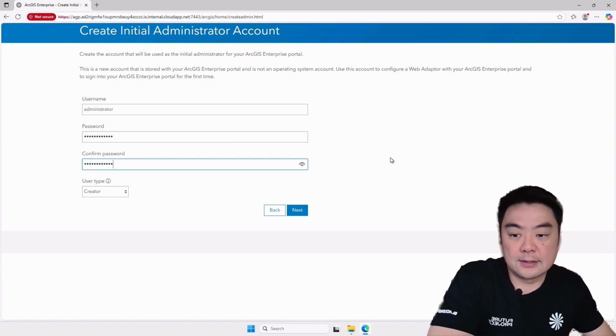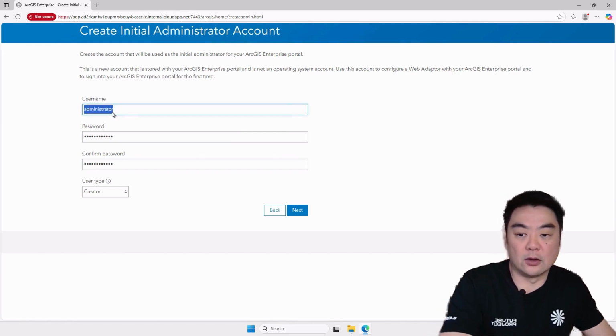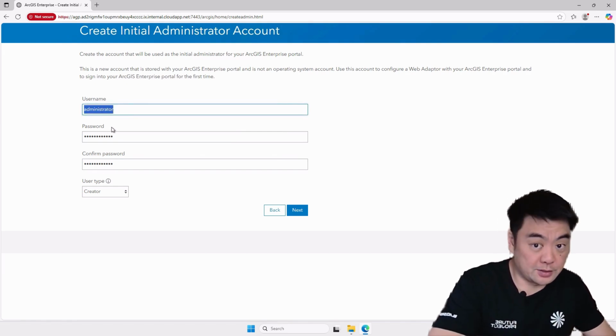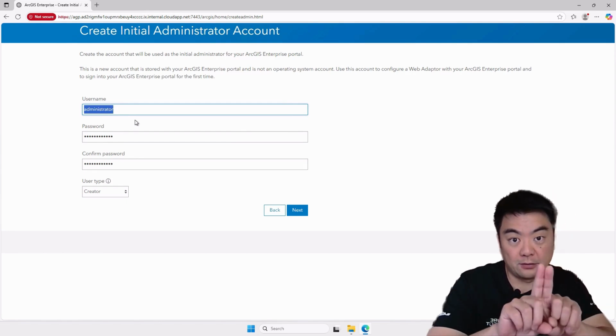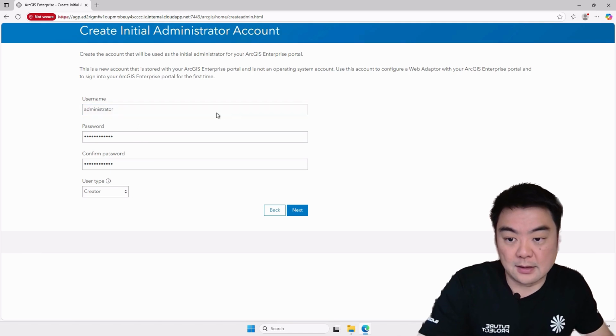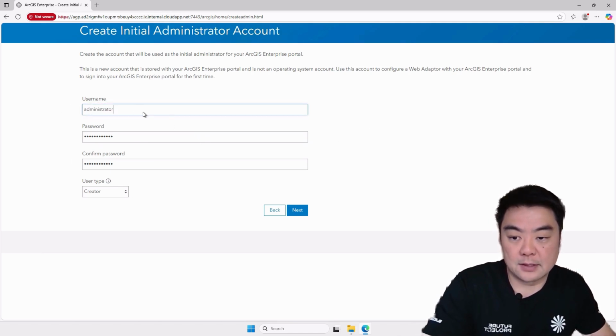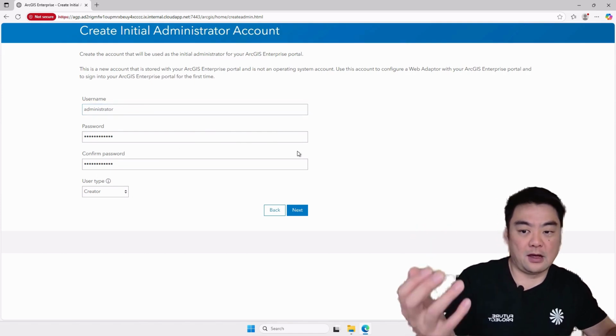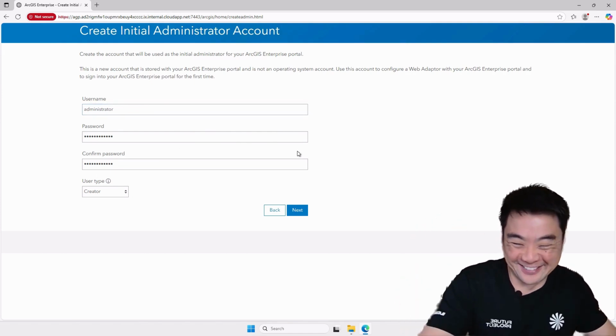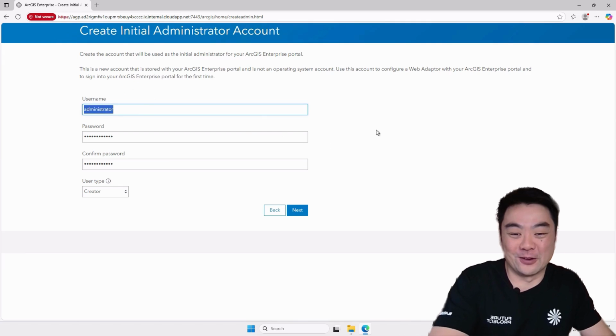It's worth knowing as well at this point, this is going to be the user account that will also administer ArcGIS server after we federate them together. So just something to make a note of when you make this account. I like to call it administrator. Administrator's got that hefty weight to it, but you call it whatever you want.